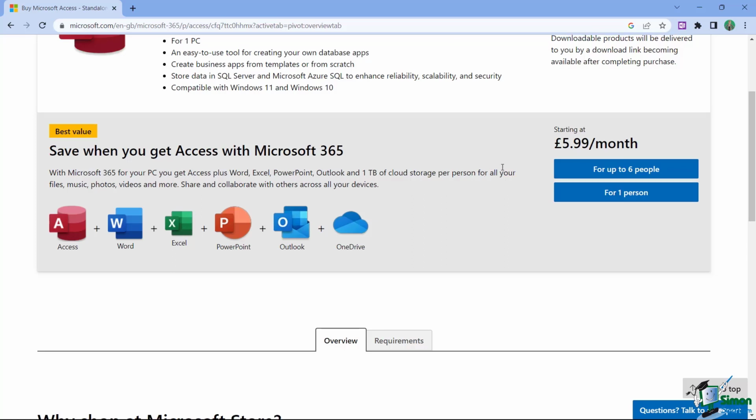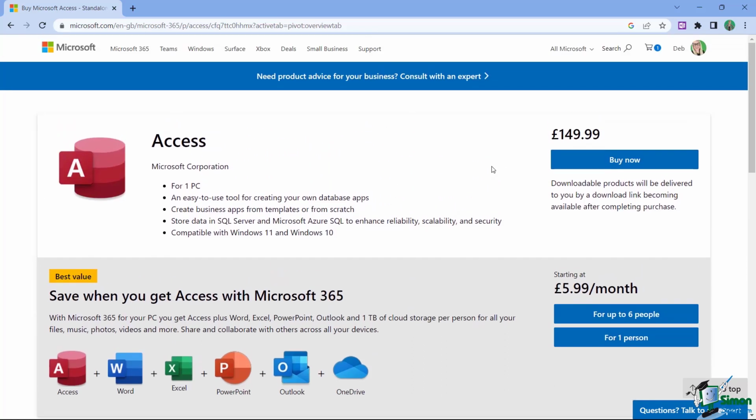And just a side note here, I am in the UK, as you can probably tell by the accent. So all of the prices you're seeing on this site are in UK pounds. This obviously might be slightly different for you depending on your location in the world. Also, you might find that your product page looks slightly different to the one that I'm viewing. But in general, you're going to be able to jump onto the Microsoft website, find the product page for Access, and it's going to have similar information.